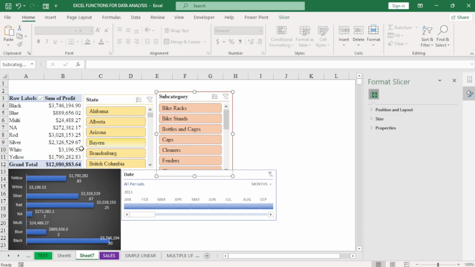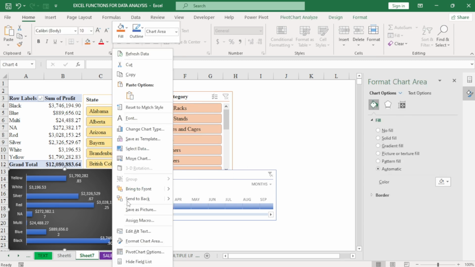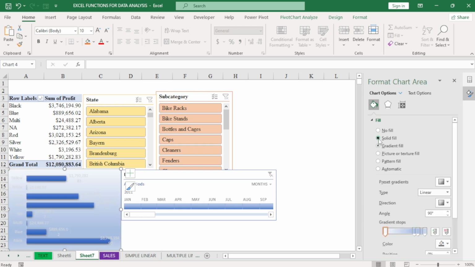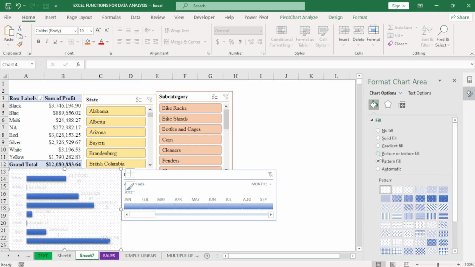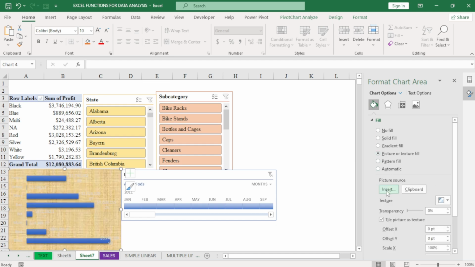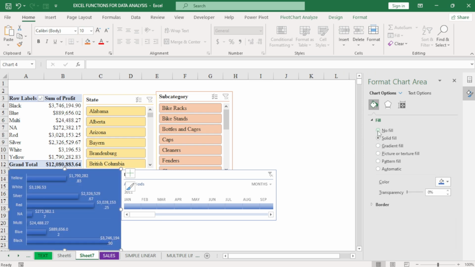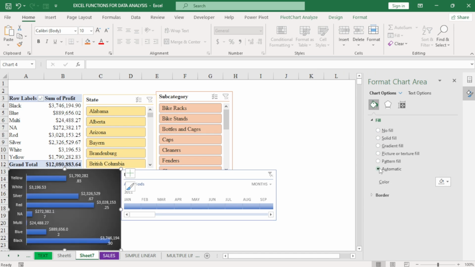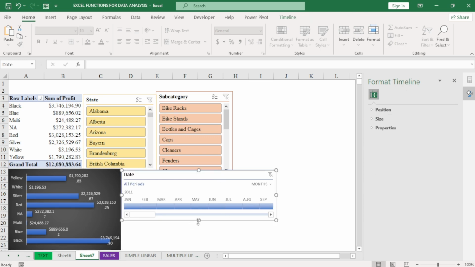This is our chart. You can change your chart design by going to format chart area, and then you can add the gradient, solid color, pattern, picture or the texture. If you have any picture in your clipboard, or on the texture, you can select any of the textures as regards your choice. You can select solid, you can select no fill. You can select automatic to get back to the color that it was before.